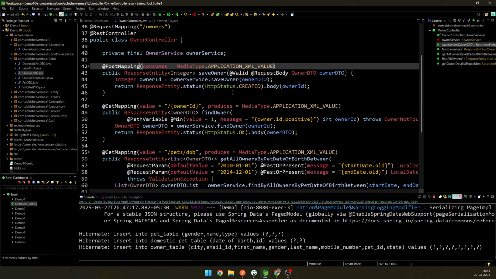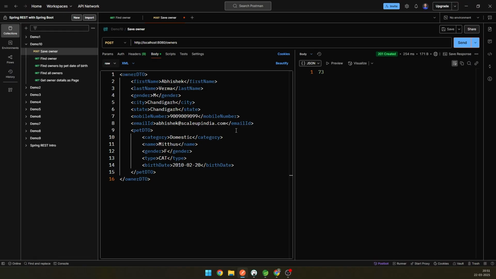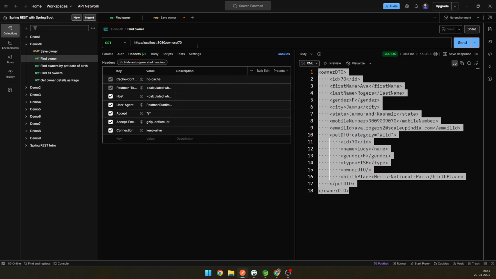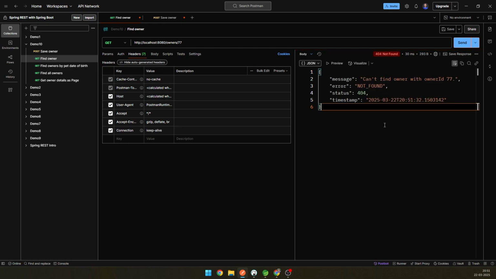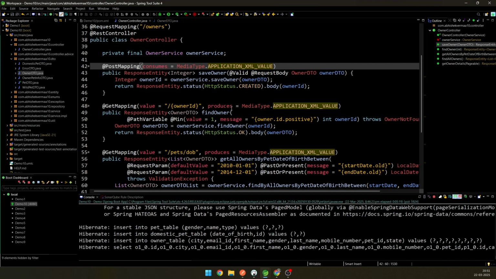Now after this, let's try to make some more changes. So we will go back here, and this time I will go to find owner, and here let me say something like 77. Now let's see what it will do. In this case, when I say 77, you see it is still returning me JSON. Here it is not returning me XML. The reason why this one is not working is that when I have any kind of error, the output is in the error DTO.